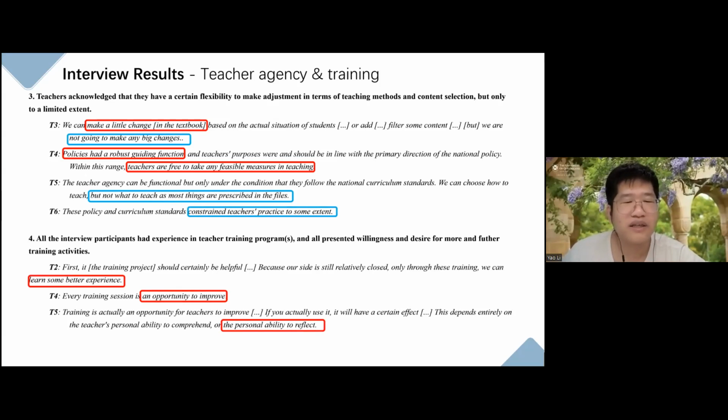And also for the training, every teacher had previous teaching experience, and they're very glad to get more training in future projects, because they can learn something more and improve themselves. They also learned that it's very important for teachers to have reflexivity if they want to improve themselves and really apply those new approaches effectively.